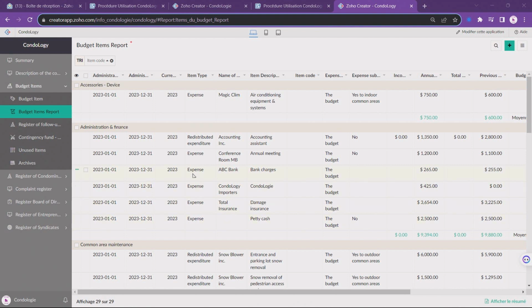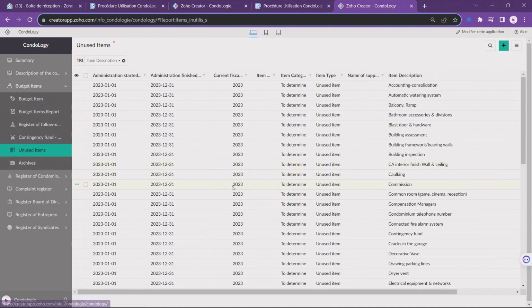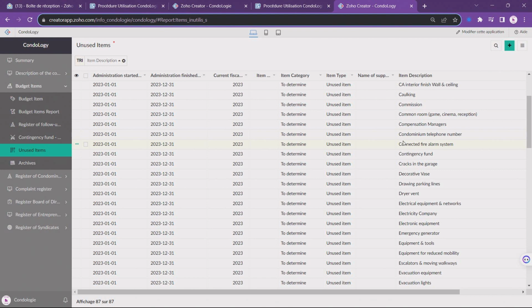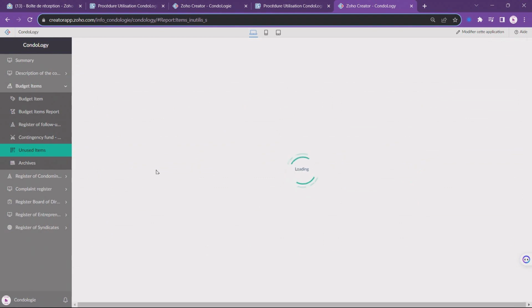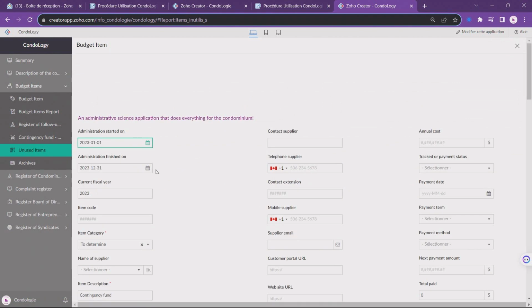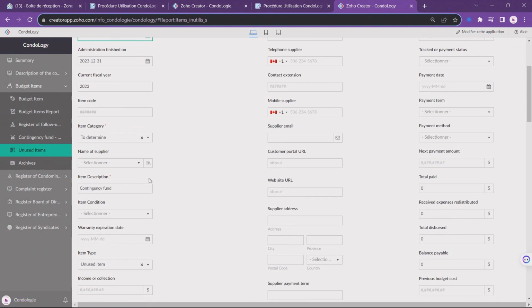So for the moment, it's not part of our budget items, it's an item that is unused. We're going to head to the contingency fund here. It's an item that we're going to open by clicking on the three little green dots, then on Edit. We are now in the budget items for the contingency fund. The category of the item becomes administration finance, and there are things that are activated within CondoLogie automatically.